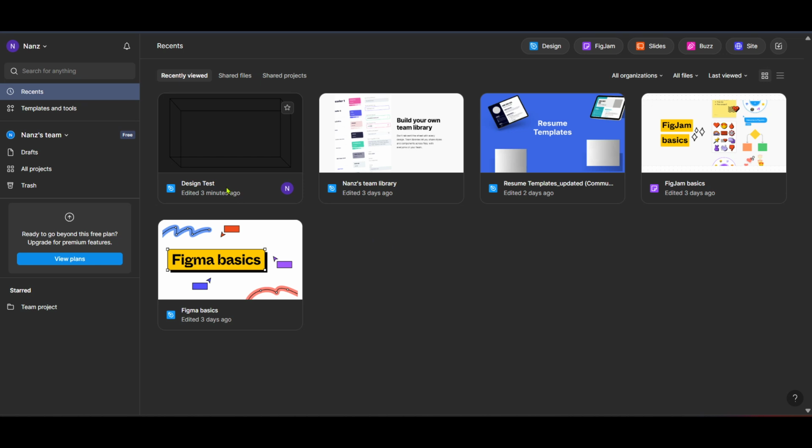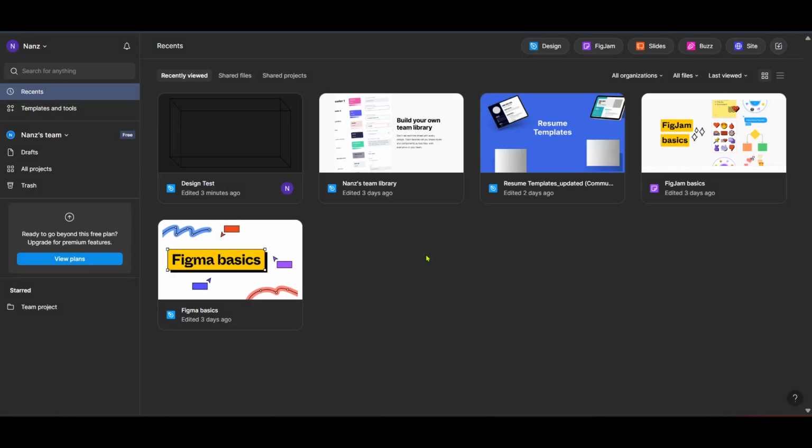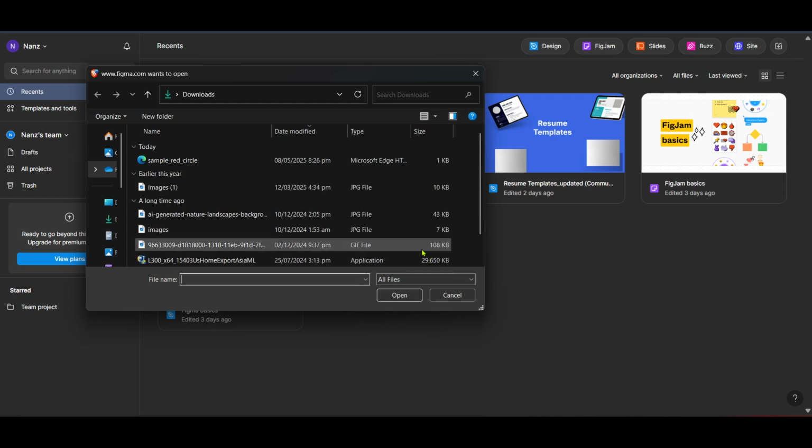Now look for the import option. It's usually straightforward to find, but if you're having any trouble, you can find it in your main file menu. Clicking on import opens up another set of options. Here you want to select import from computer. This feature lets you upload files directly from your local device into Figma. It's a great feature that streamlines the design process, allowing you to integrate external graphics efficiently.